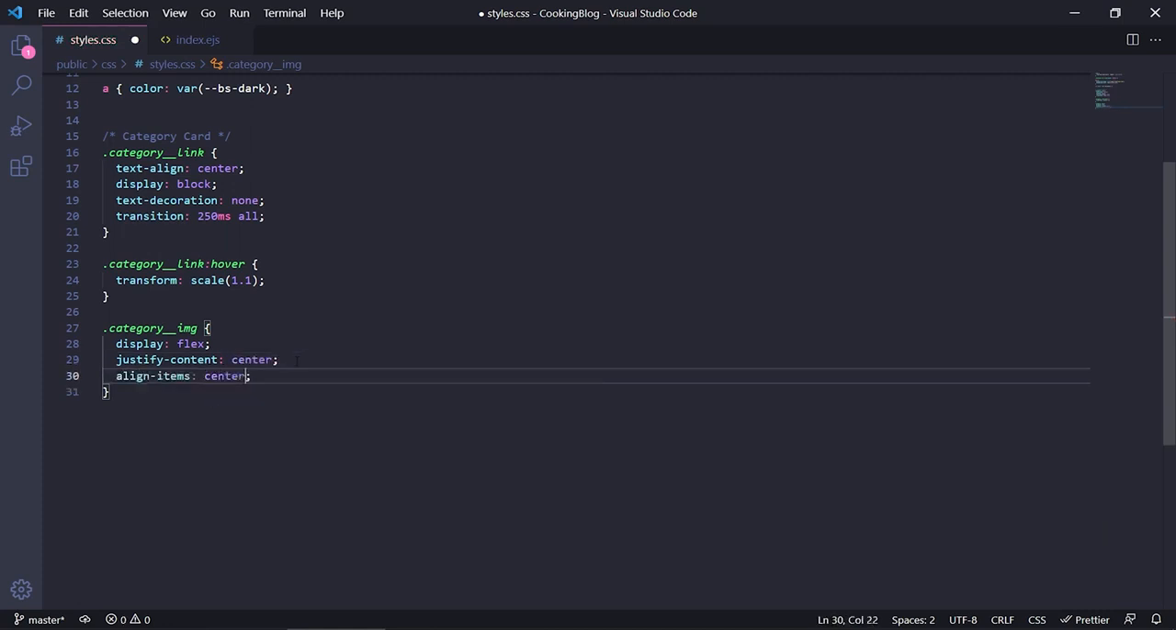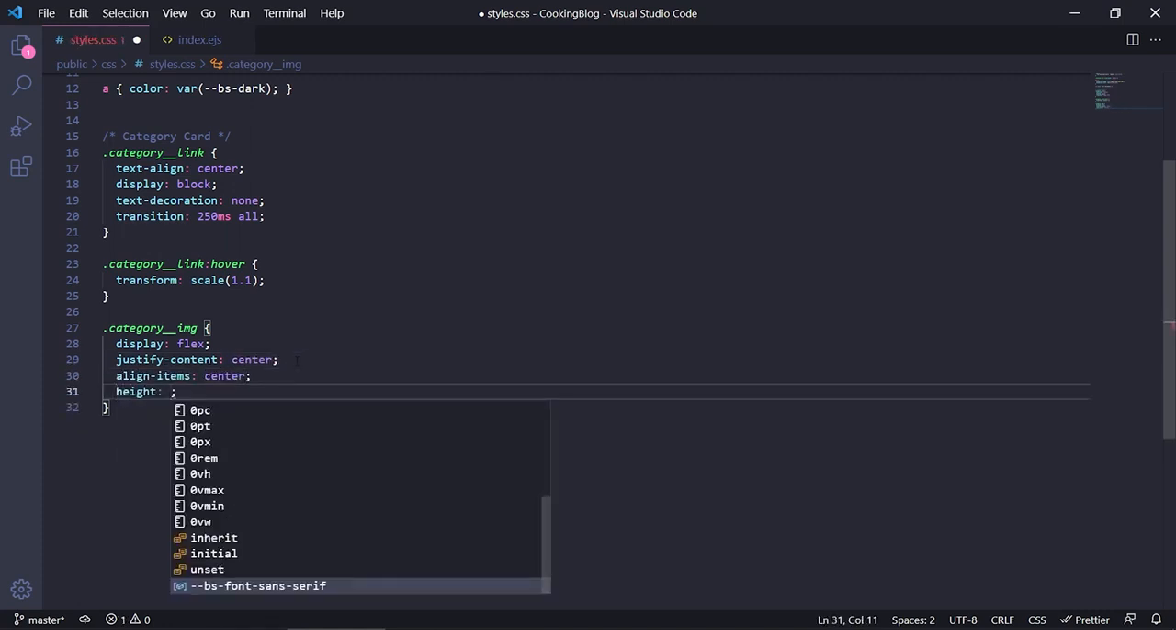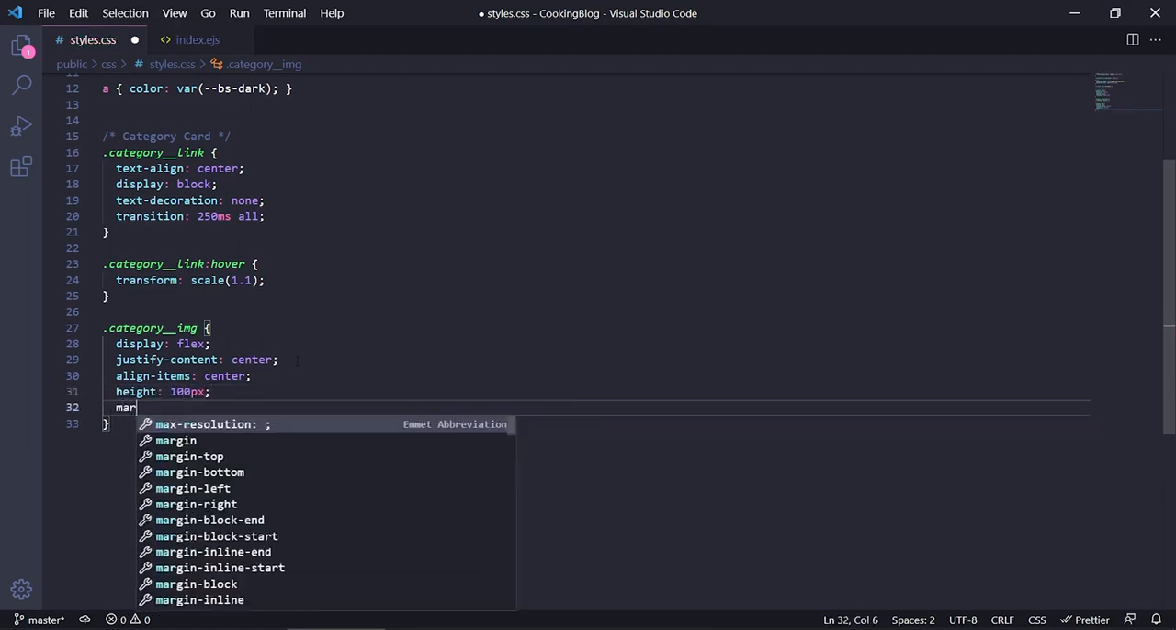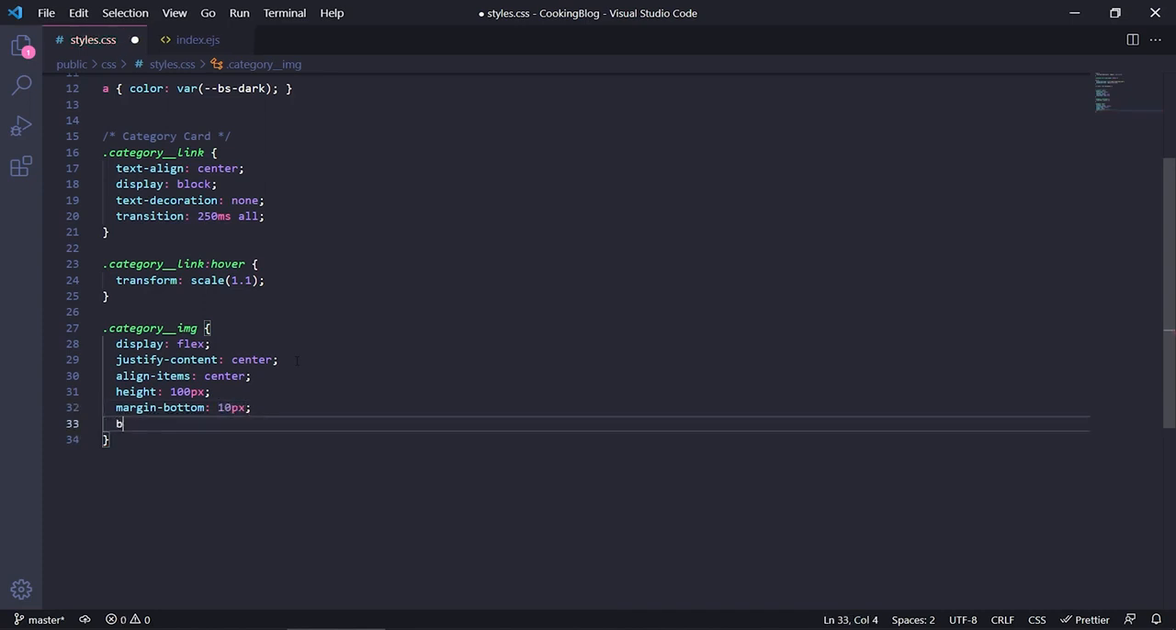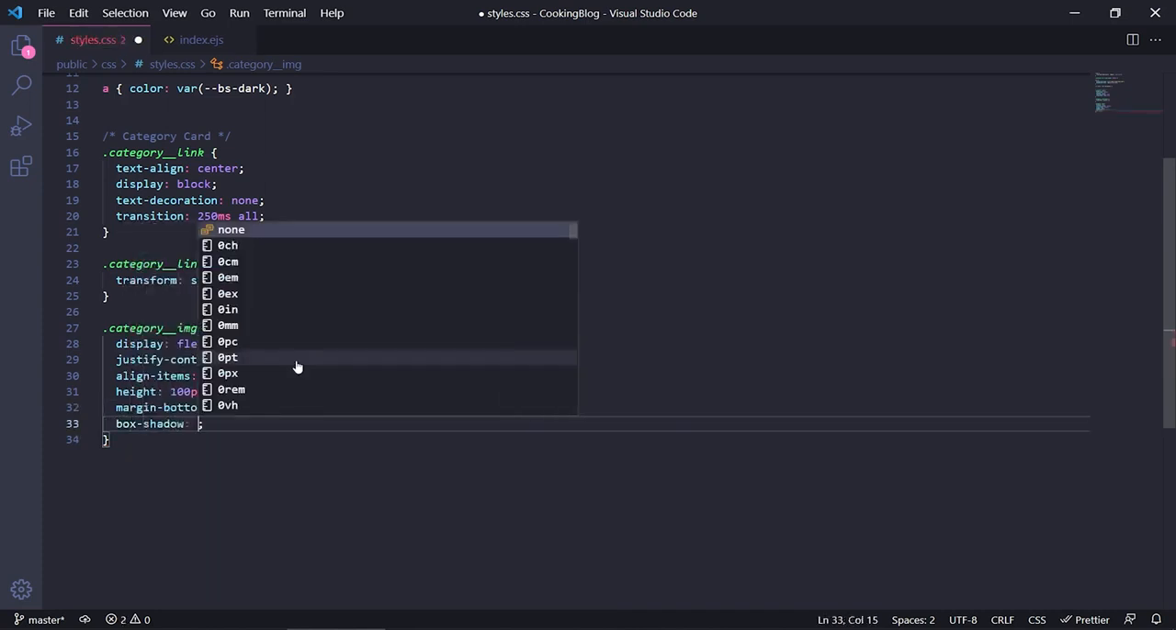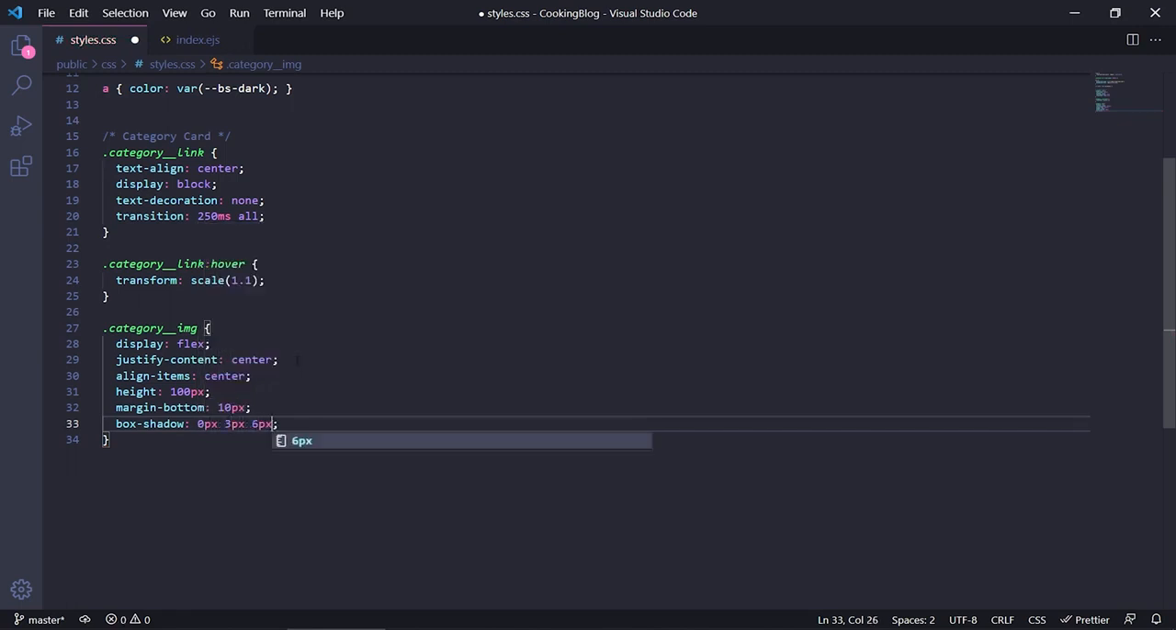Align items center, height, let's put it as 100 pixels, margin bottom is going to be 10 pixels. And let's put a little bit of a box shadow around. So this is going to be 0 pixels, 3 pixels, 6 pixels.